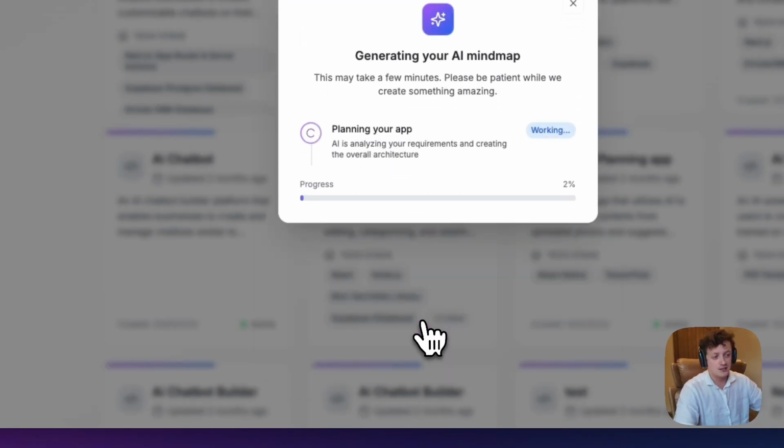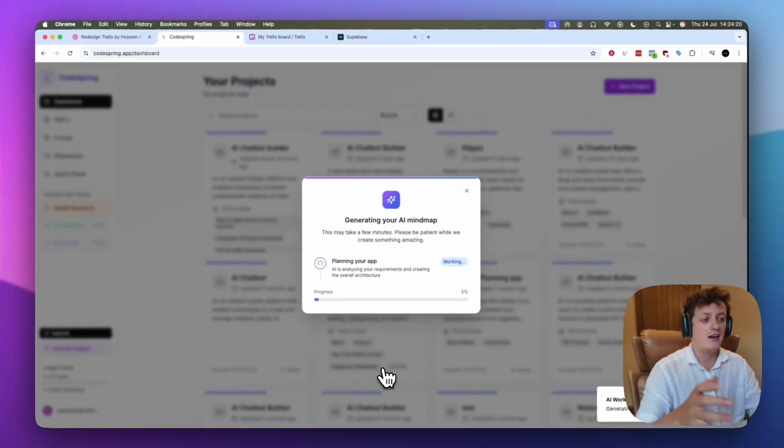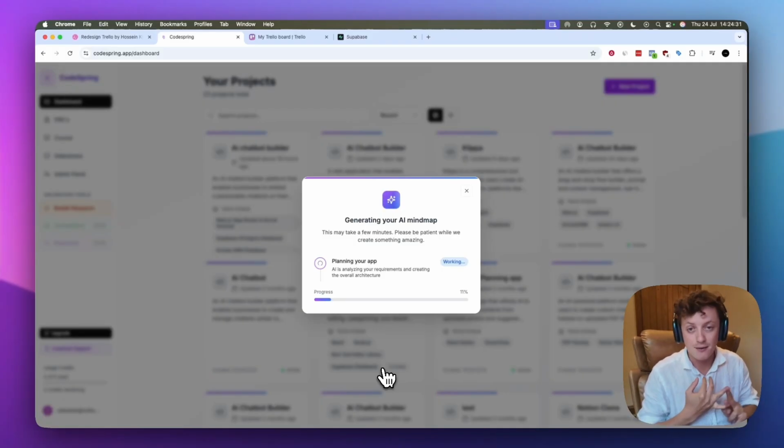So what this is going to do is it's going to plan out the app. The AI is going to analyze the requirements of our specific project. And this is typically a prompt that you would probably give to Lovable or Cursor, but we're going to give it to CodeSpring first because it's going to figure out the technical stuff on what our app is going to do, how it's going to work, and then it's going to create the instructions for building each of these individual features using a specific template.